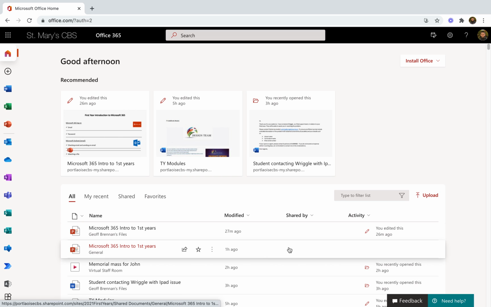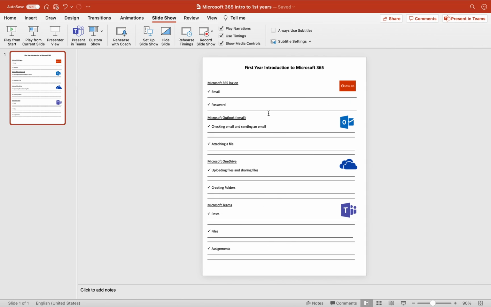If I click into this file, which has been shared with you on a Microsoft team, you will see what we aim to get through in this session. At the beginning, we want you to be able to sign in using your school email and password, which is what we have just completed. In the Outlook app, we want everybody to be able to check your email and send an email to a recipient. We also want you to be able to attach a file when sending.